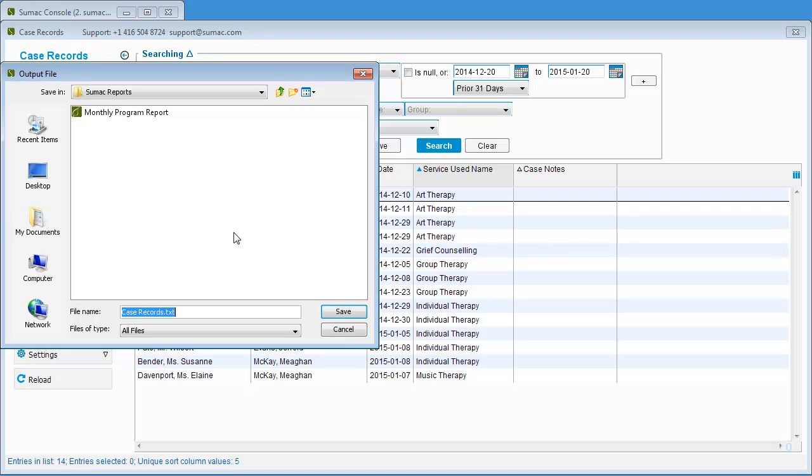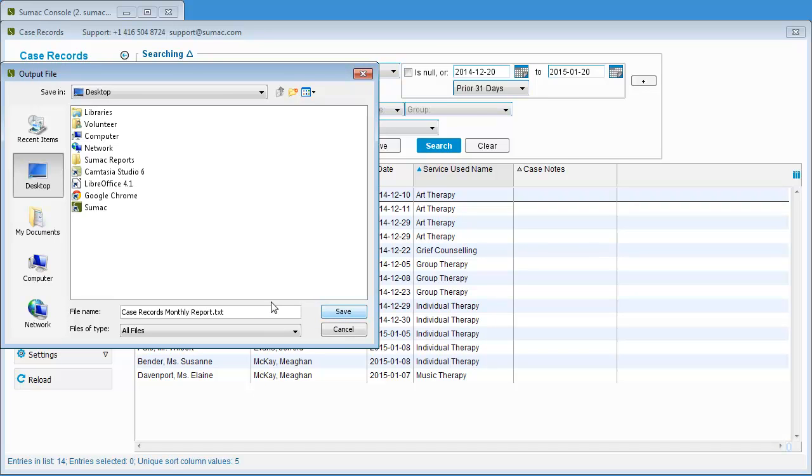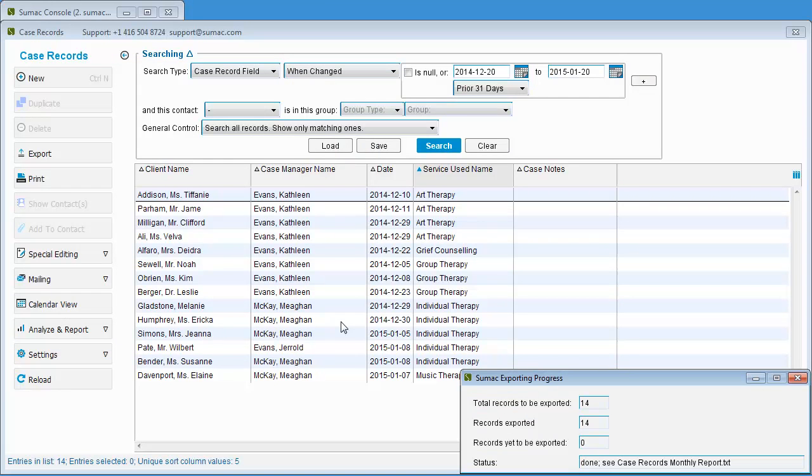Many Sumac users have a folder somewhere on their server where they save reports, but for this example, I'll save this report to my desktop. You can use the default file name that Sumac generates for this report, or specify your own. Click Save, and Sumac saves the report to a tab-delimited text file, which you can then open in a spreadsheet or word processing program if you need to do further editing.